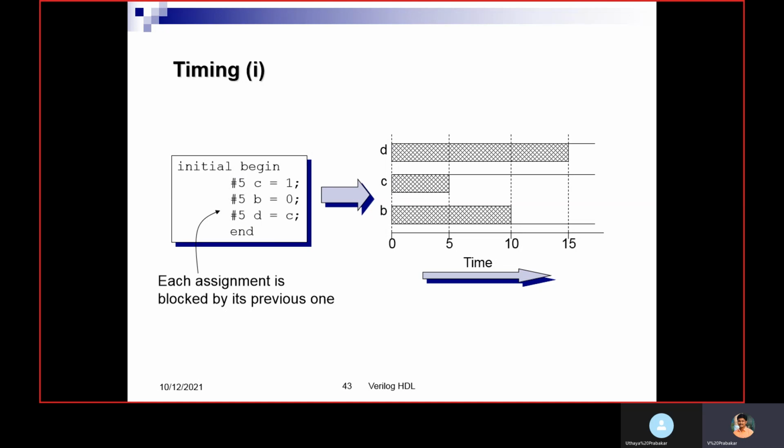Now the time delay: already 5, here it is 5, so totally it will take 10 time units. At that time b value becomes 0. Then when this line is encountered, already 10, and after 5 it is 15. After 15 time units, d value becomes 1. C value is nothing but 1, so that is assigned to d. So here it is becoming 1.